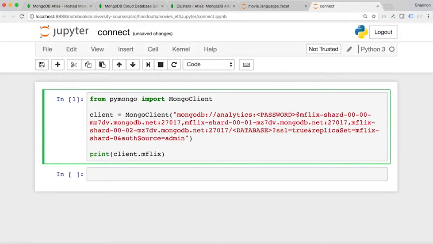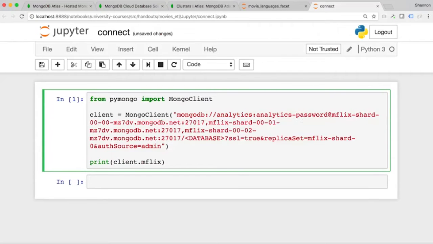Note that there are two placeholder values in this connection string. These are the password and database components of the string. Note that the username appears immediately after mongodb://. Note also that the username is followed by a colon. The username is analytics. This is the administrative username I supplied when creating this cluster. Remember that the password is simply analytics-password. The specific seed list for my cluster is different from the one for yours.